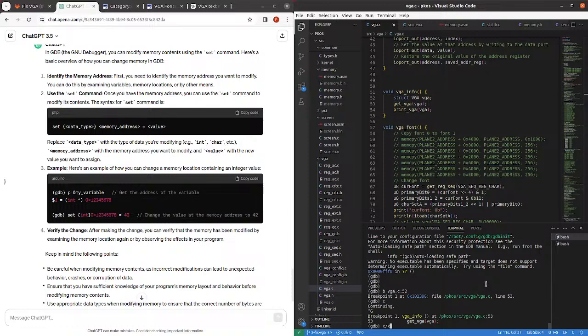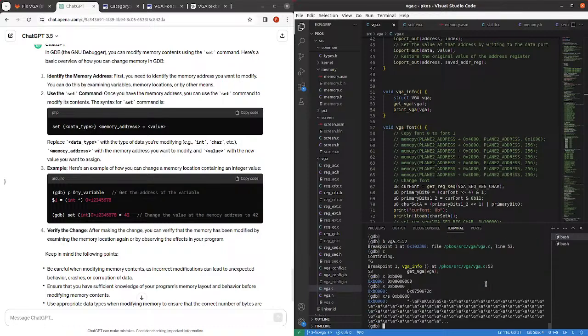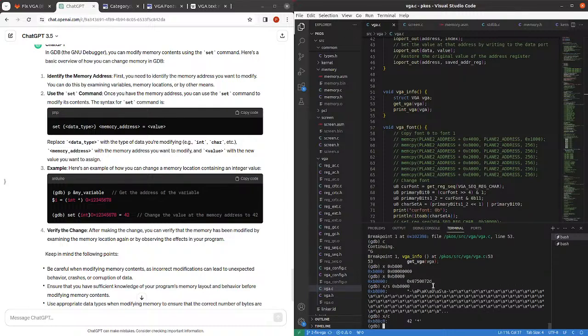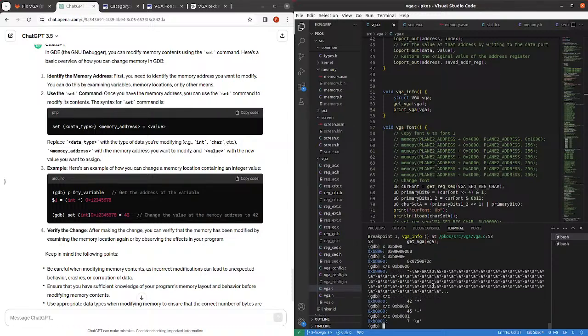Examine B8000 as a string. So yeah, there's a \A. So examine character. B8000 is the dash. 8001 is \A. What is that as hex? 0x07.